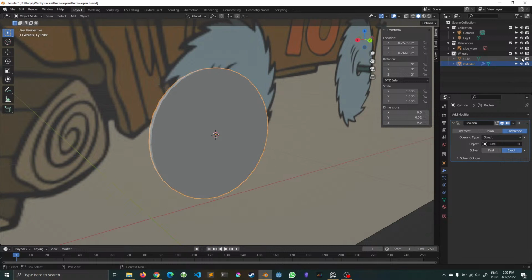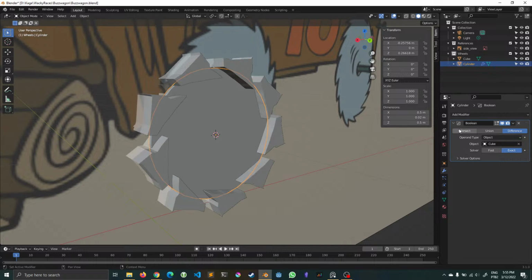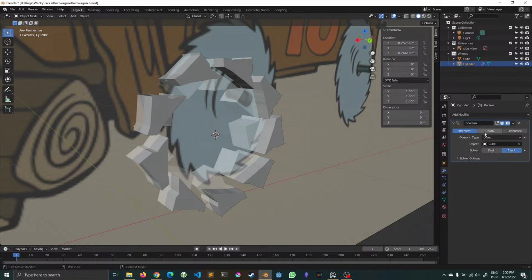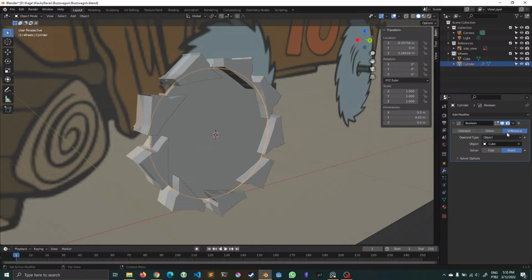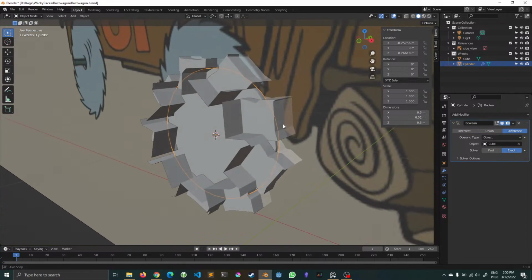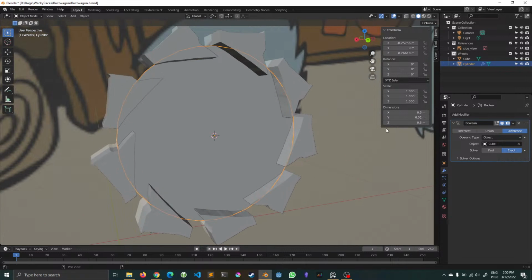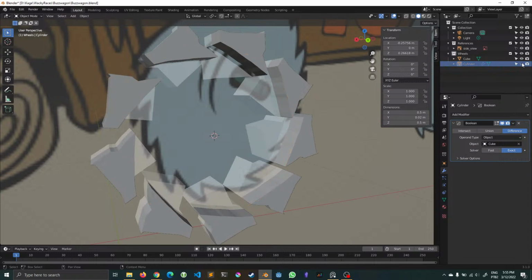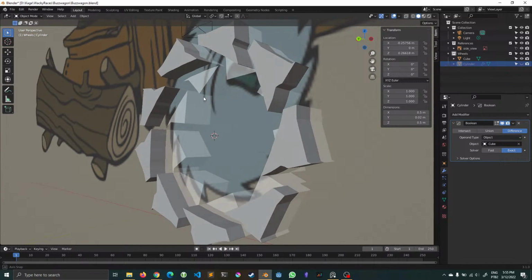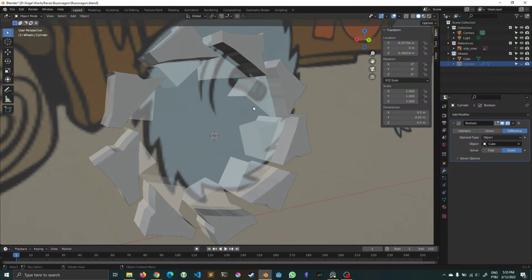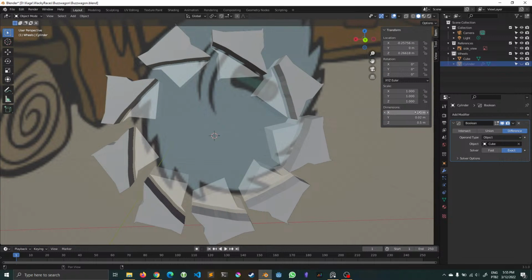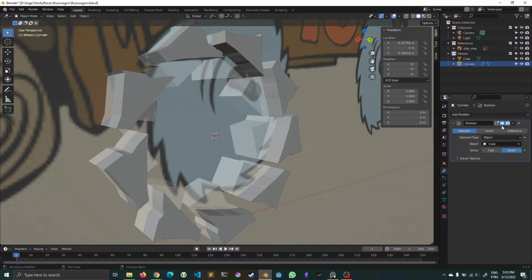And if I hide cube, nothing. Intersect. Union. Difference. I think the right one is the difference. But it seems to not be working. Intersect. Union.